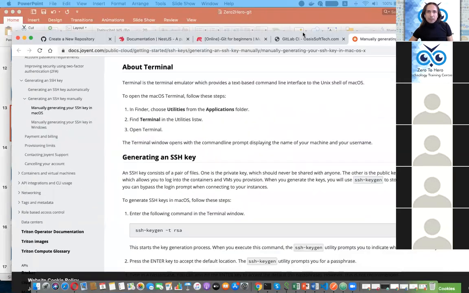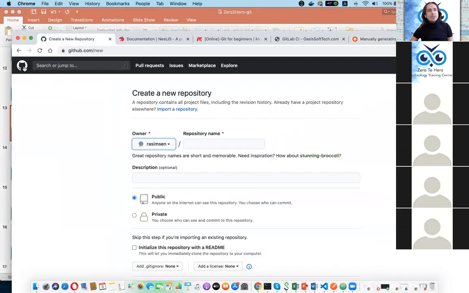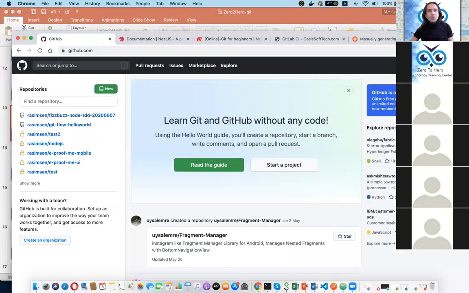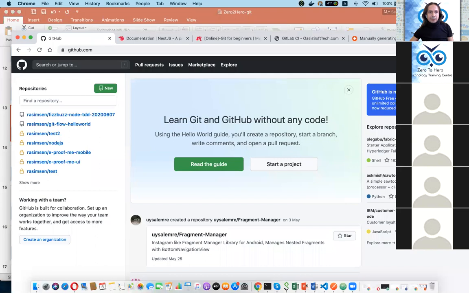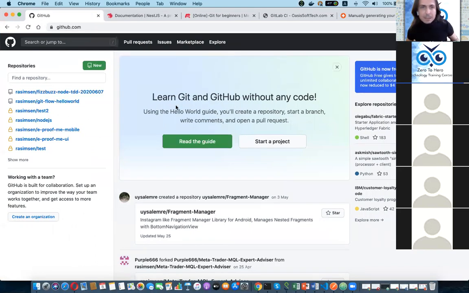In the first place, this is Git. This is a versioning tool. And these days, Microsoft bought GitHub, and this is a really popular versioning tool.